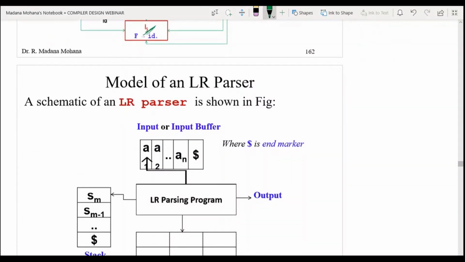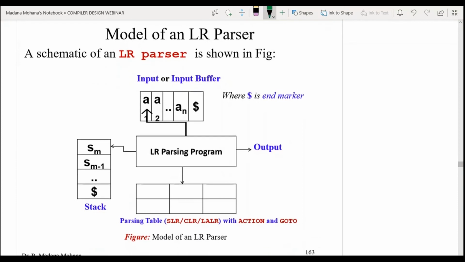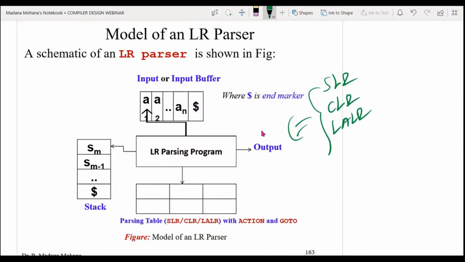Now with these items, how do we construct our SLR parser? Before that, this is the common model of an LR parser, either simple LR, canonical LR, or lookahead LR. The same model we have to follow, but only the parsing table differs for SLR, CLR, LALR, with action and goto. This parsing table has two parts, the action part and the goto part. We'll see about this also. This is the model. You can see it is similar to the predictive parsing model. There we have a predictive parsing table, here an LR parsing table.